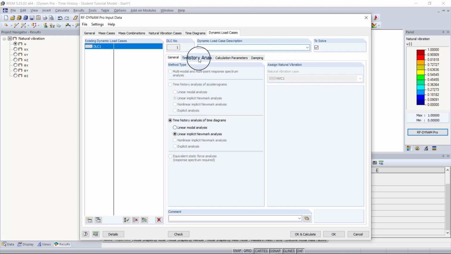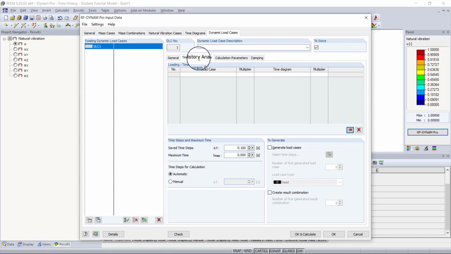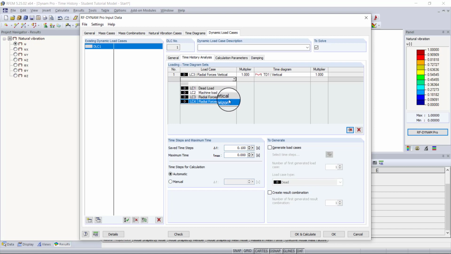So then under the next tab, time history analysis, here we have to combine the load cases with the time diagram. So for our first load case, we're going to choose our vertical radial forces, and then match that up with our vertical time diagram. And for the second load case, we're going to choose radial forces horizontal, and match that up with our horizontal time diagram.